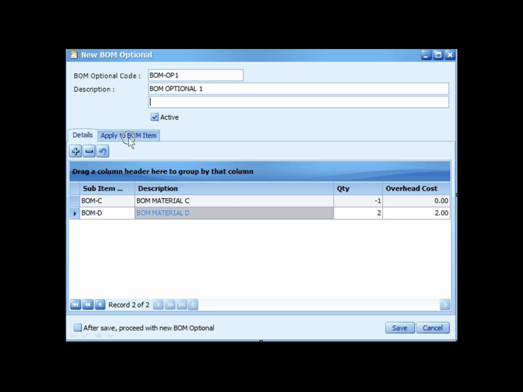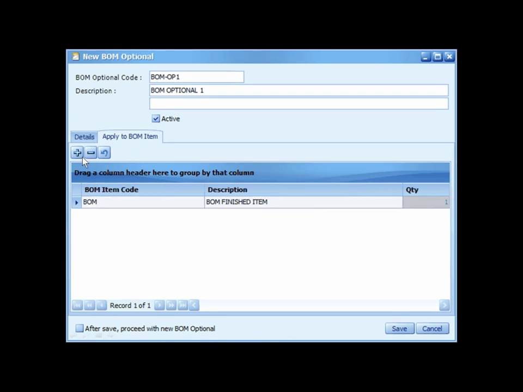Click on Apply to BOM item tab, and you may click on the plus button to assign those BOM finished goods items that this BOM optional can be applied. For example, I want to apply this optional onto BOM item BOM and then save.